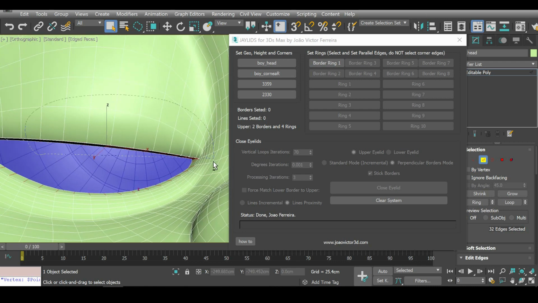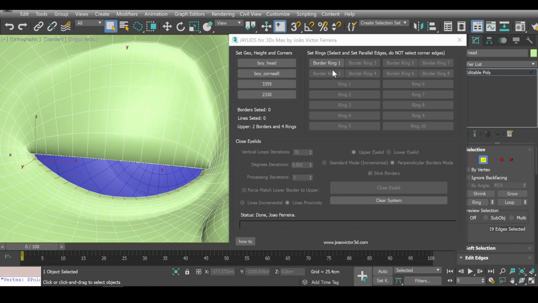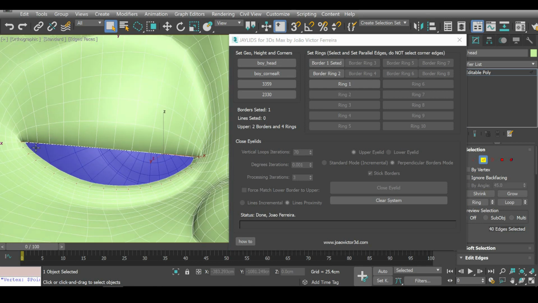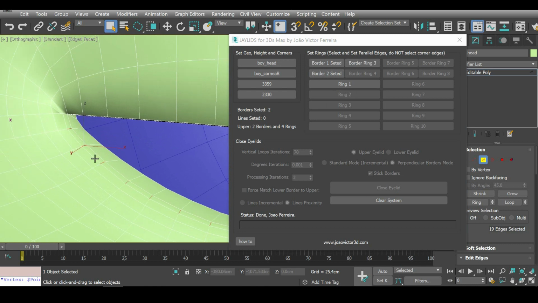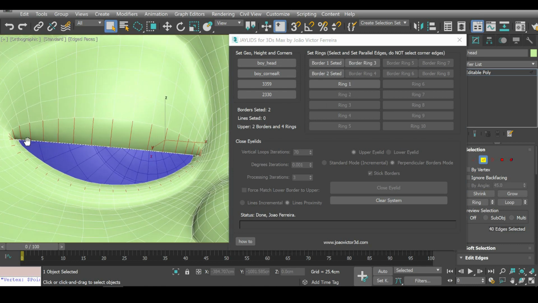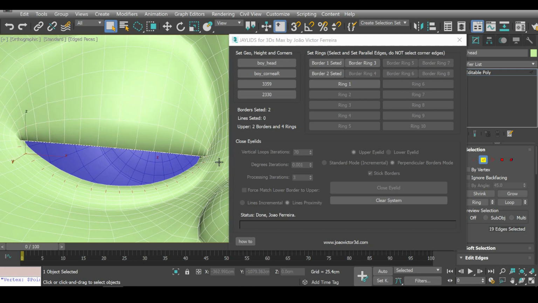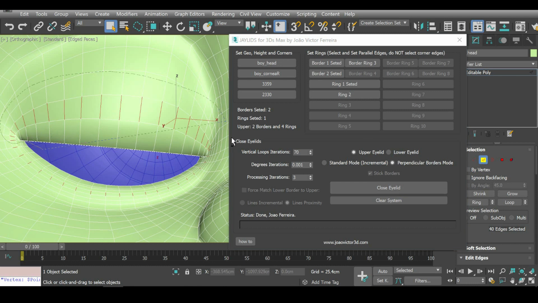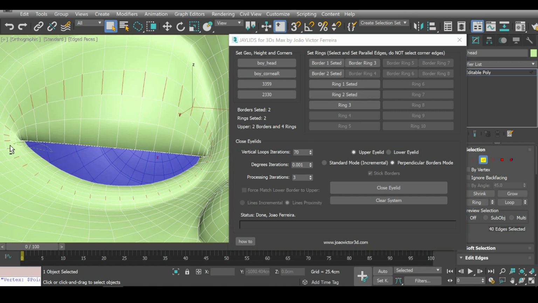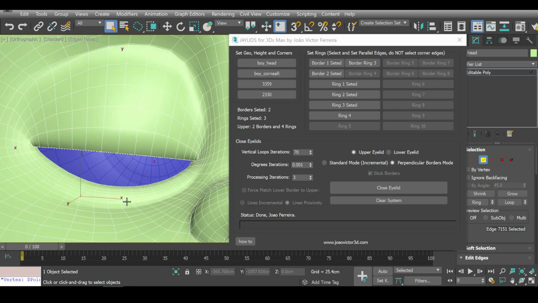Remove the corners and the upper eyelid edges. Border ring 1. This one will be the border ring 2. Now let's select the first ring of the lower eyelid, remove the corners, let's select the second ring, remove the corners and the uppers, the third one, and the last one. So now we can check lower eyelid.